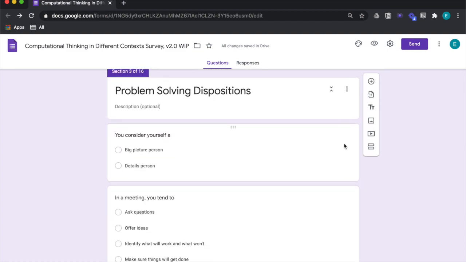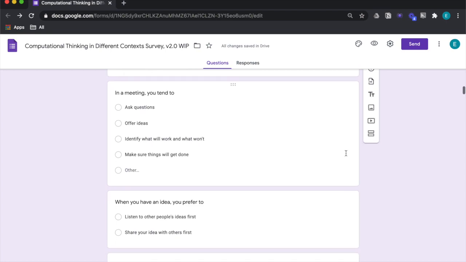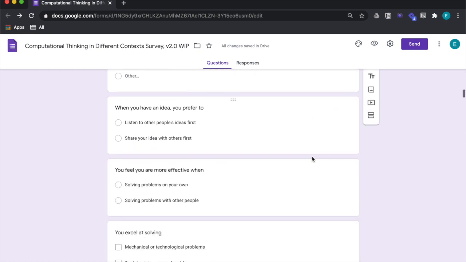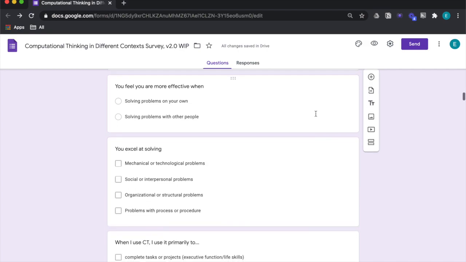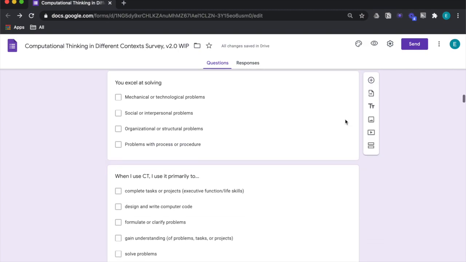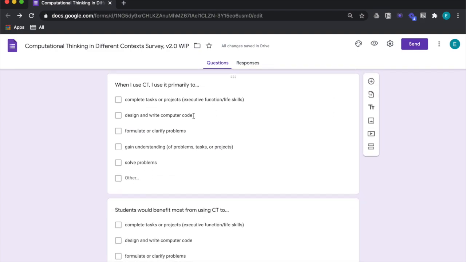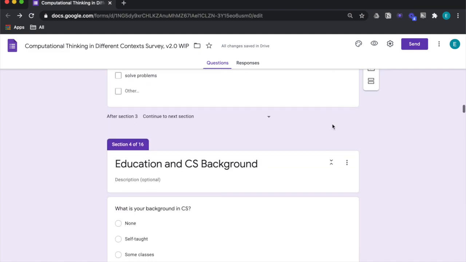There are some better problem-solving disposition questions, at least I think. Here's big picture, details persons, different things that people might be able to do in meetings, whether you'd like to share or listen first, how you feel you're more effective by yourself or with other people, different types of problems you might excel at solving, and then I changed these from multiple choice to checkbox, so people wouldn't feel forced to answer one way or another.